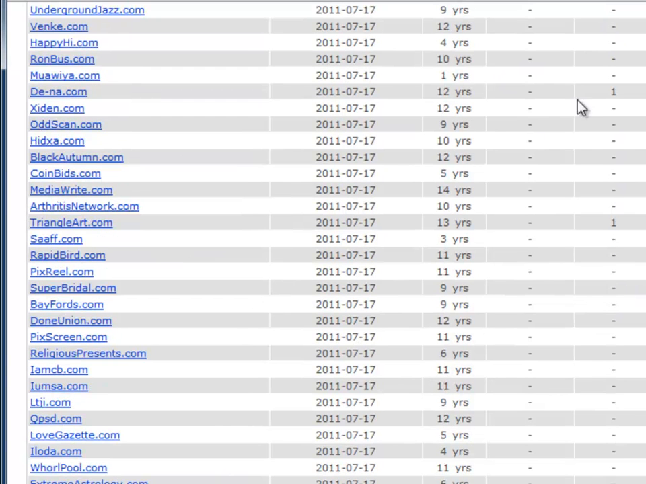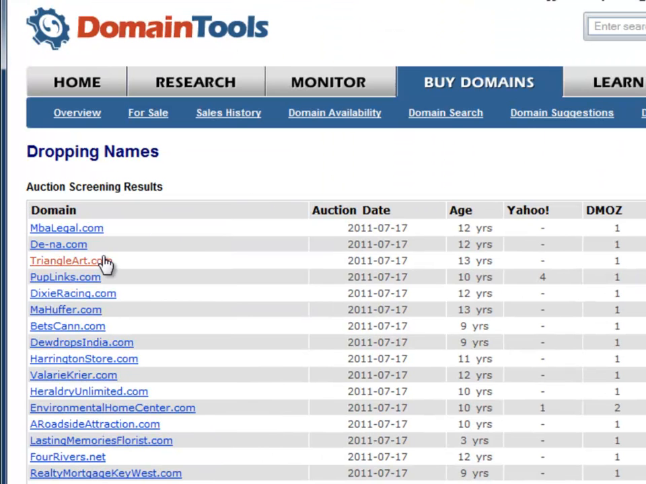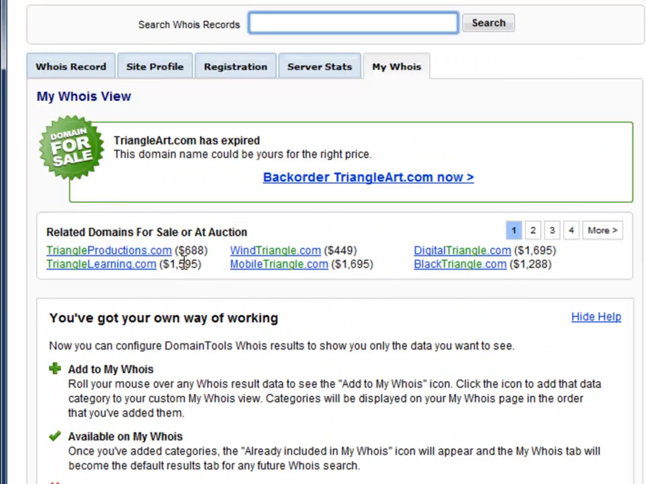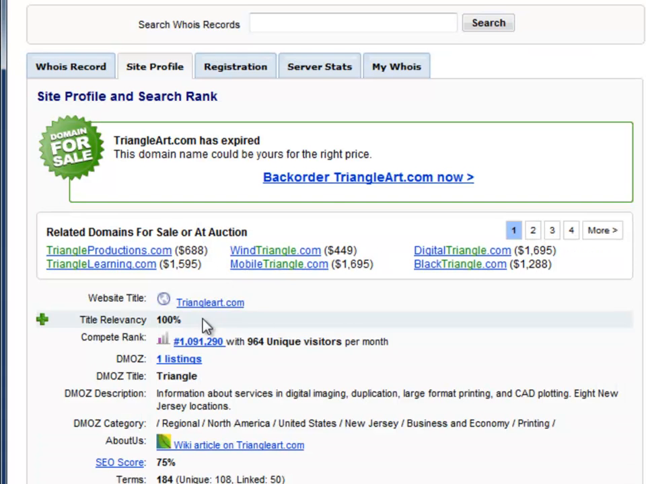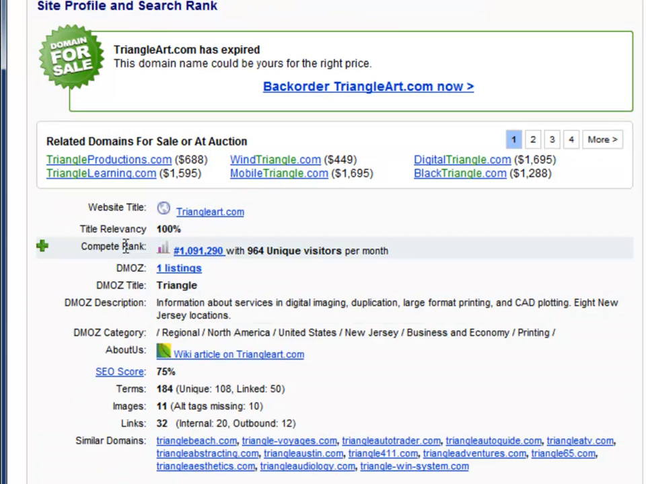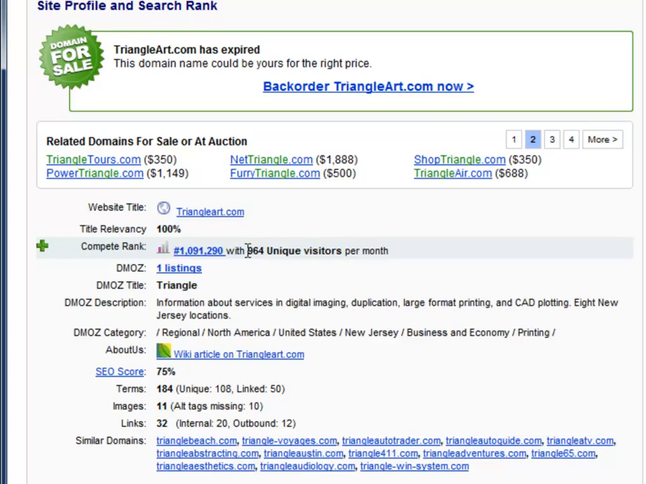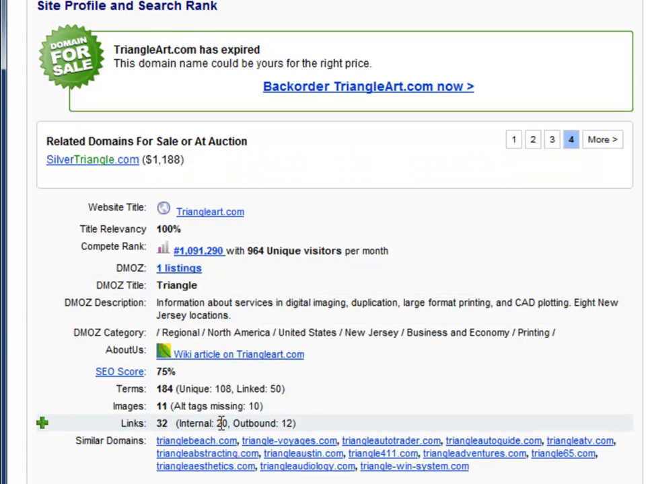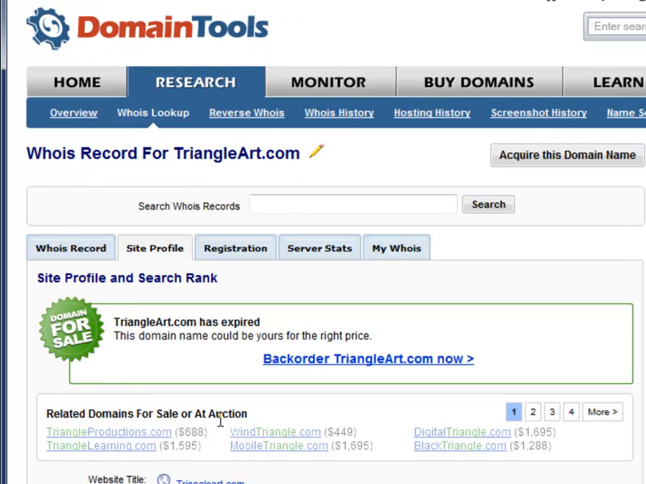So let's say that I do want to do this triangle art. When you click on it, and you do need a paid account to see all this stuff, you can actually check under the site profile. It tells you how many visitors you're going to get. This is a website with 1,000 unique visitors coming into it right now. SEO score 75%. It has 20 inbound links coming to it already. I mean, like I said, this is worth $20.